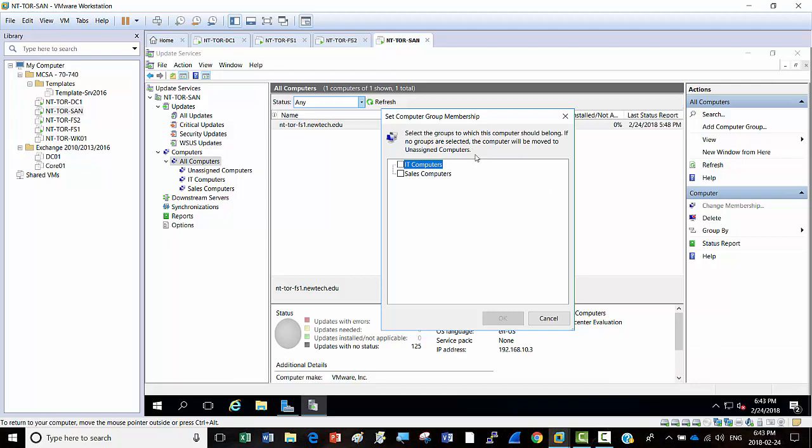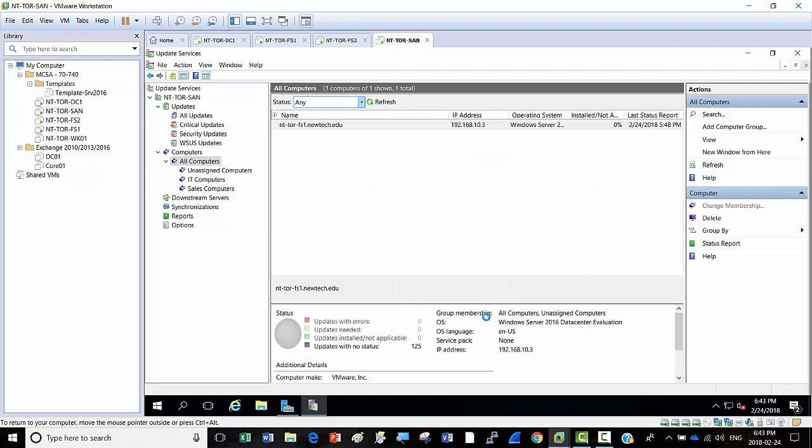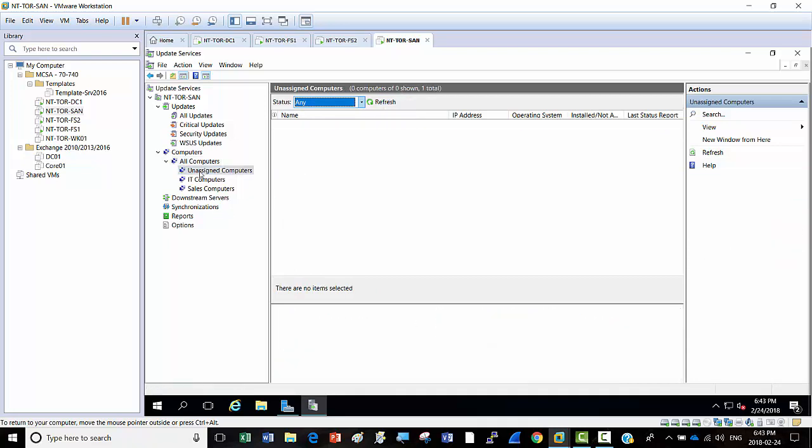Click on change membership. We can select any of the groups we created, and this machine will be a member of that group. So right now please click IT computers, click OK. And if you click refresh now, in unassigned we don't have any computer, right? We have assigned the machine to a group.